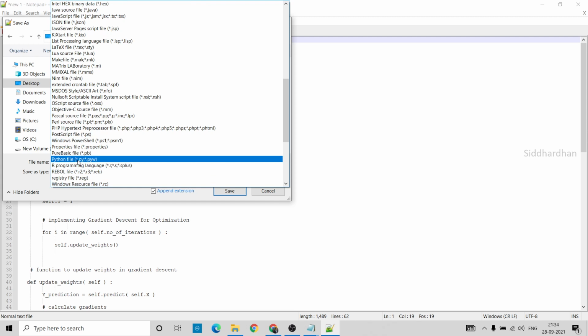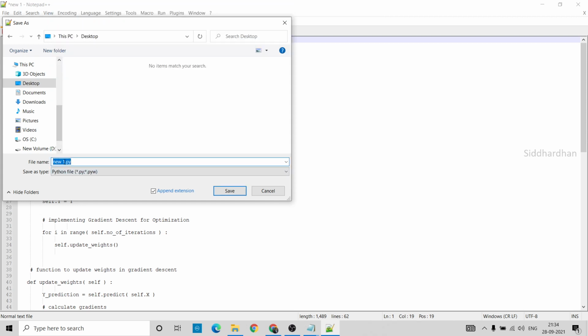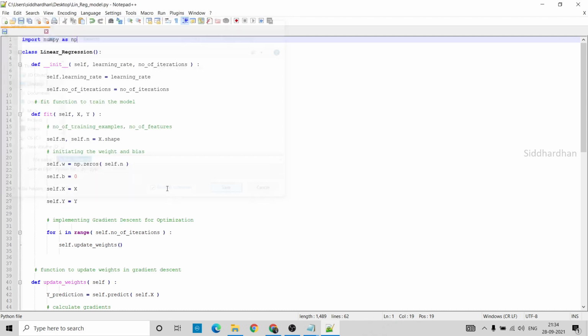So I want to store this in the form of .py, and I'll just name this file linreg. Okay, so I'll just give a short form for this linear regression model, maybe linreg model. Okay, so this will store all this code in a Python file, and this is the name of the file.